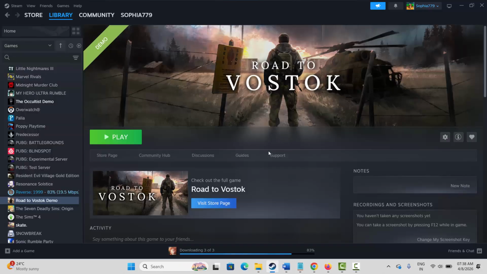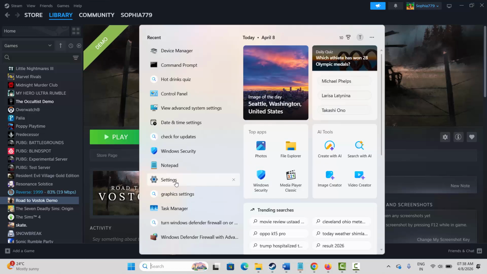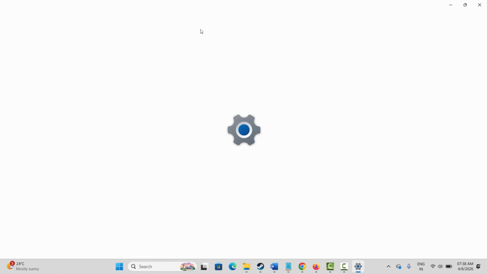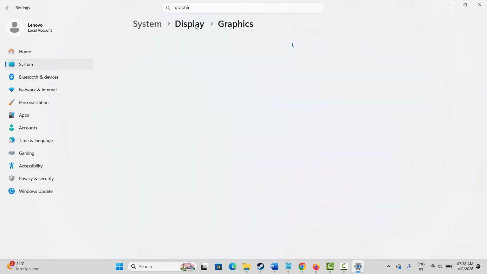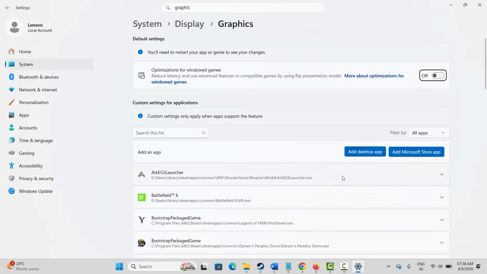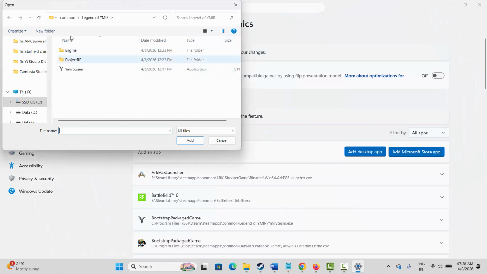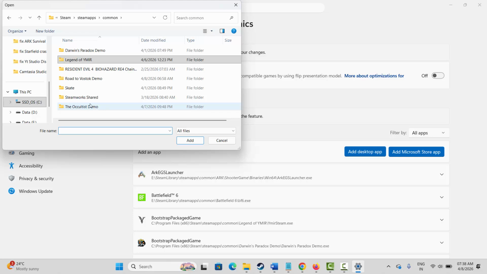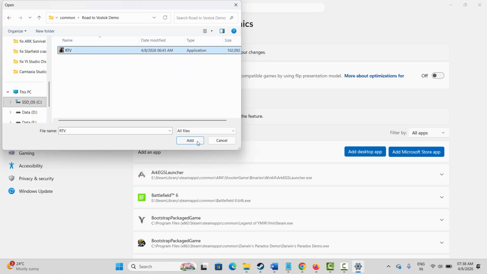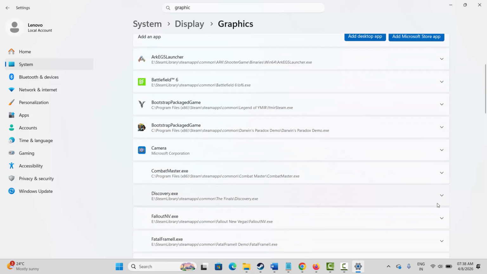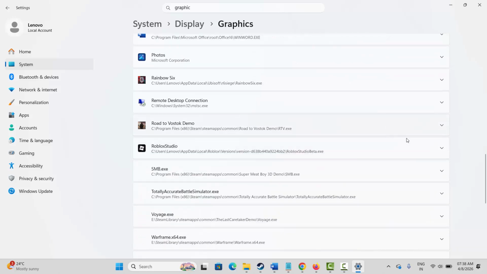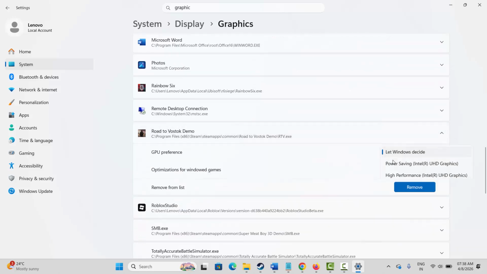Next method is to run the game on dedicated graphics card. So for that, go to the Windows search for settings. After that, here you have to search for graphics settings. Now here you have to add your game to the list. So for that, click on add a desktop app. After that, go to the game folder, select the game application, add it to the list over here. Now after adding the game to the list, click on the arrow icon. Under GPU preference, you have to select high performance. Once you have done this, launch the game and then check if it's working or not.